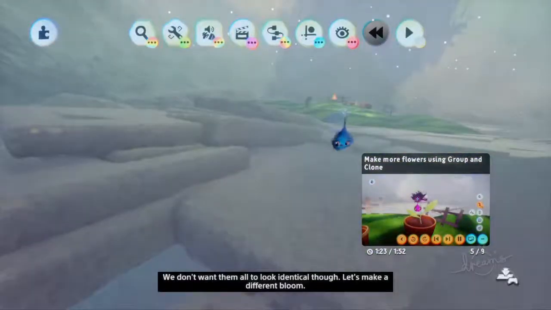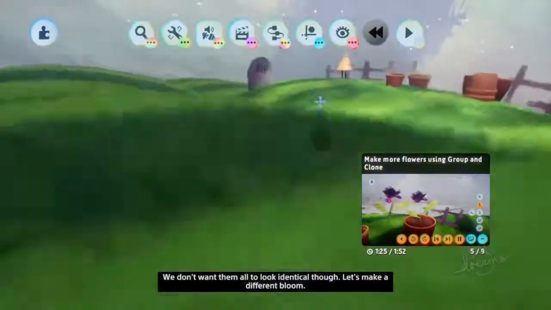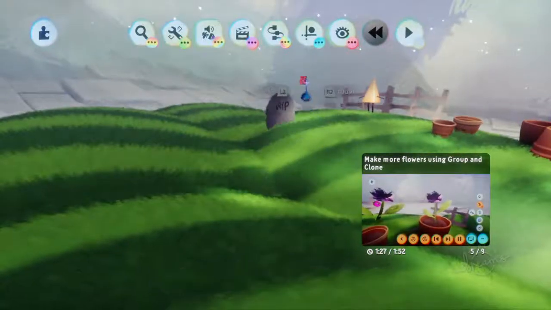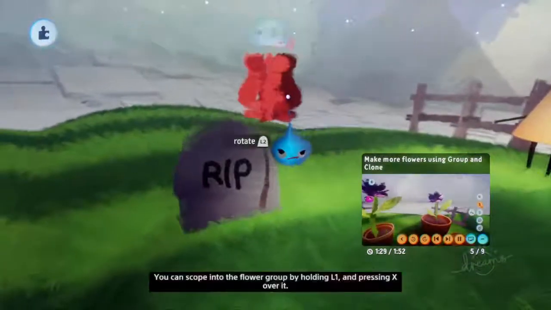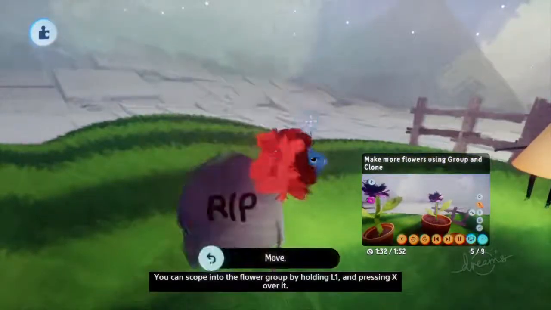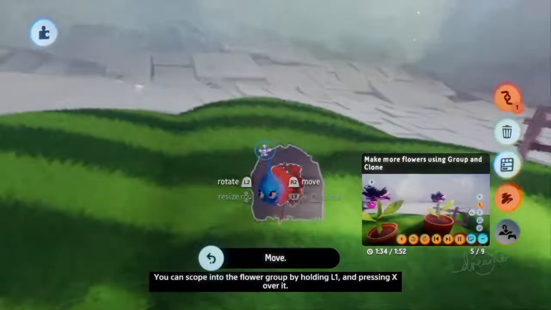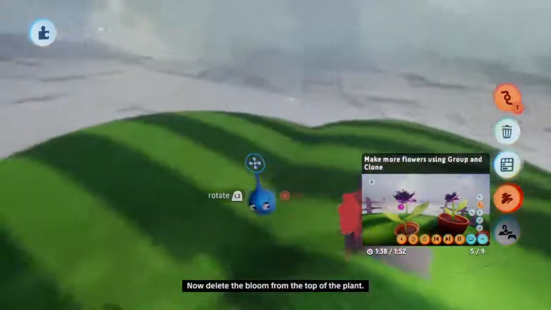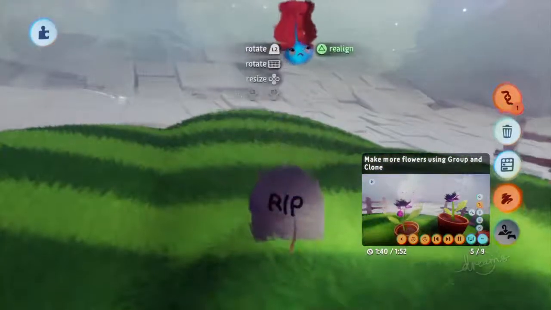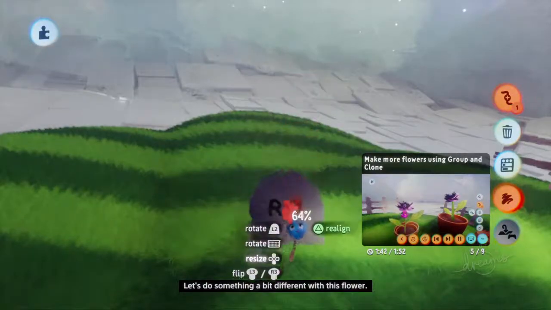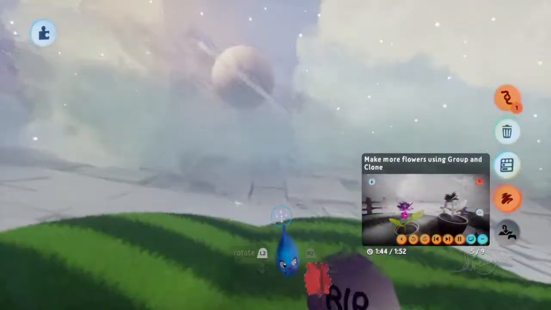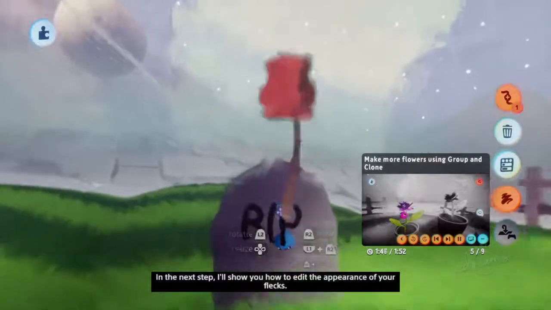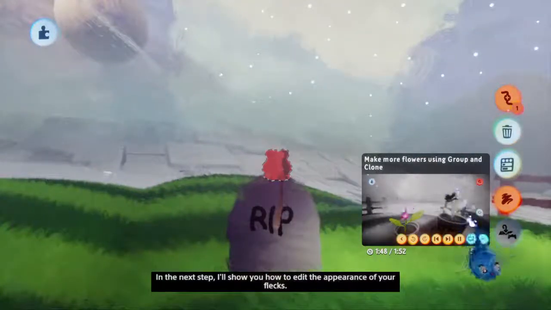We don't want them all to look identical though. Let's make a different bloom. You can scope into the flower group by holding L1 and pressing X over it. Now delete the bloom from the top of the plant. Let's do something a bit different with this flower. In the next step, I'll show you how to edit the appearance of your flecks.